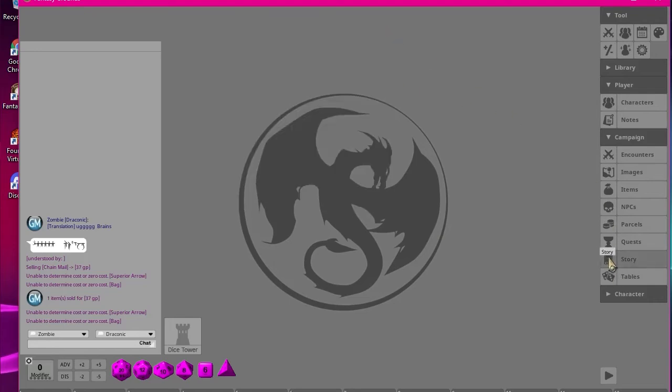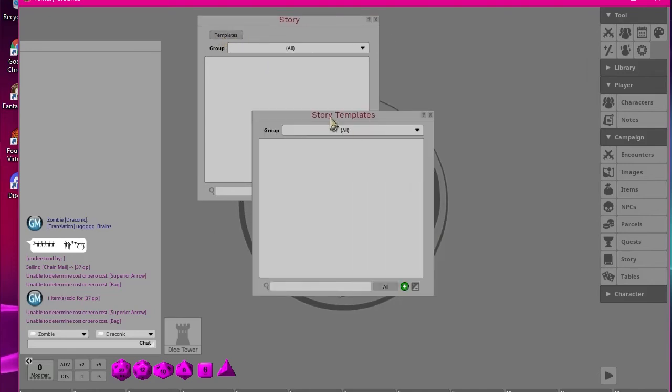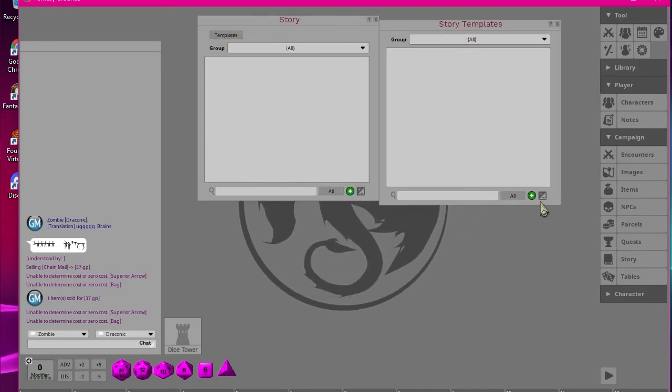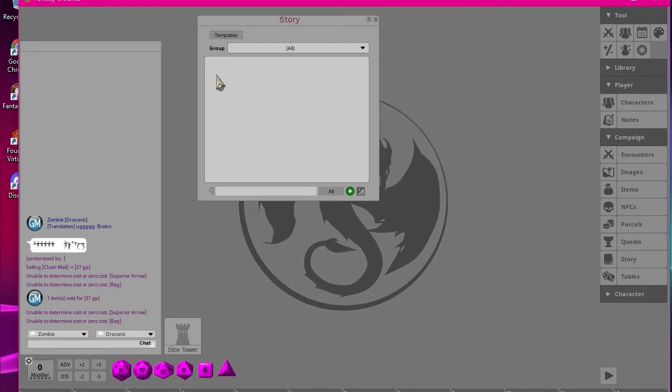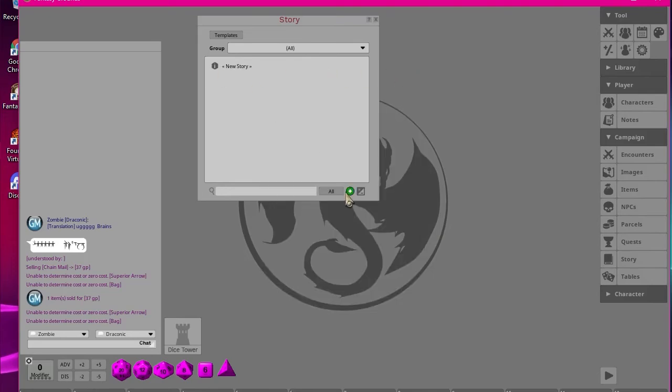Then we have our story. These are your campaign notes and stuff like that. Once again, you can set up some templates, and then you can just add your stories. These act a whole lot like notes. If we go add one, you'll see it acts a lot just like a note does. But it's actually called a story, and it's handled a little bit differently. You can add links in there and all that fun stuff, which we'll go over later.